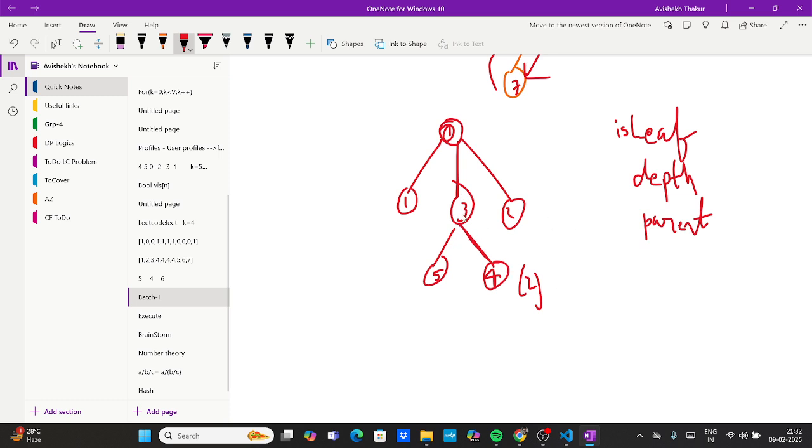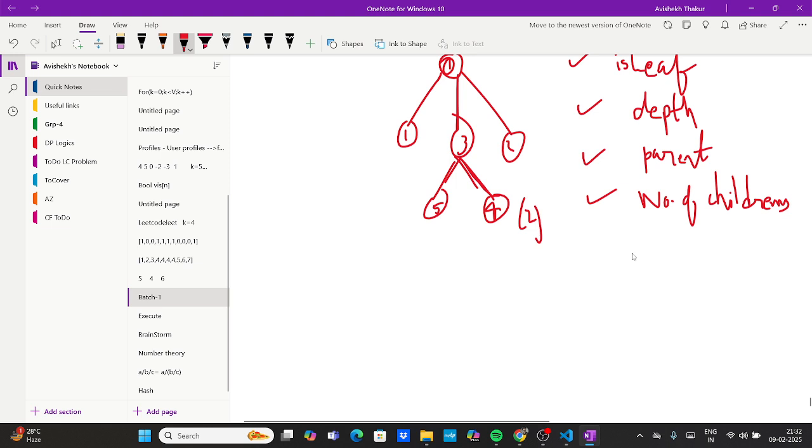Now, for 3, how many children? 2, right? 2 children. So for each node, you have to calculate whether that node is leaf or not, what is the depth, what is the parent for that node, how many children it is having. Okay. And there is one more thing.